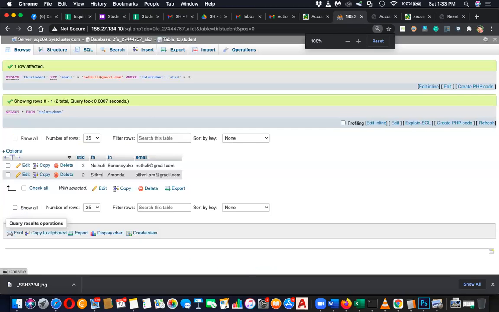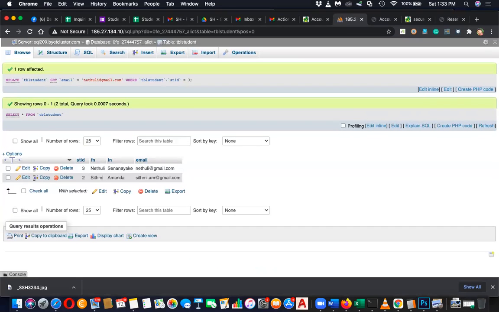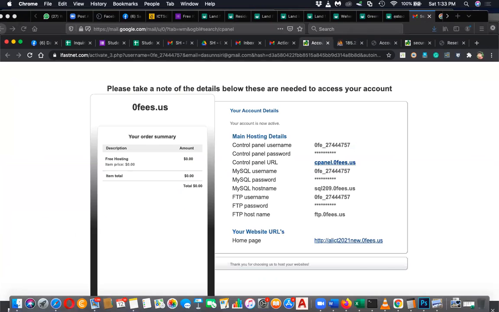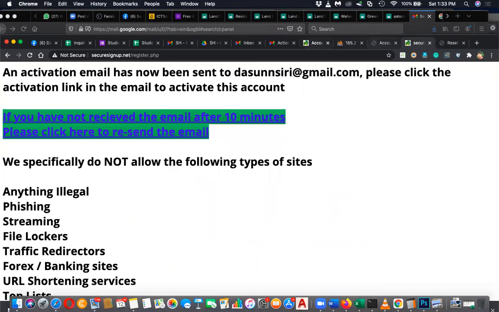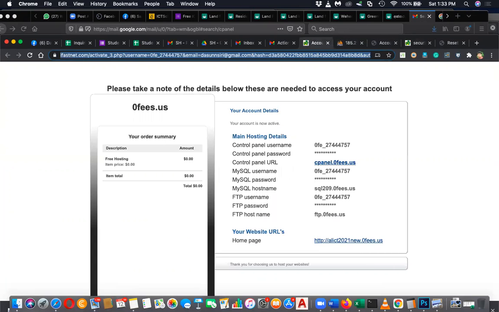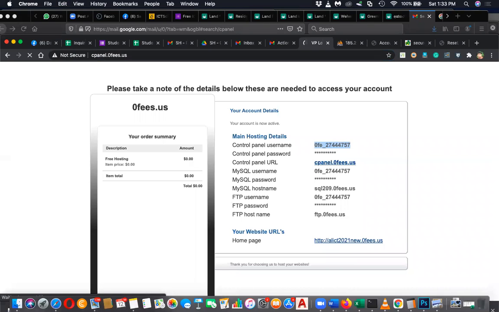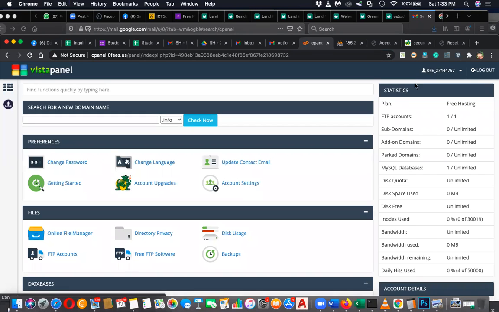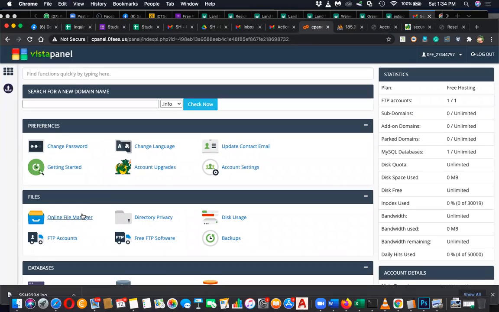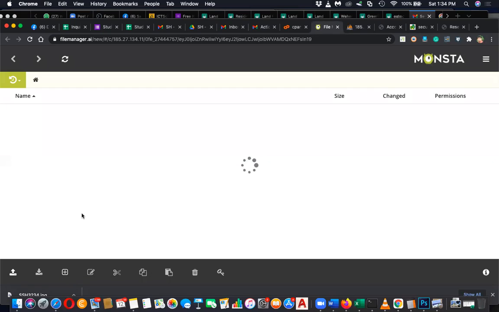So I'm going to write my PHP in this account. I'm going to access the cPanel and log into my cPanel account. Okay, I'm in. Now let me go to the online file manager.